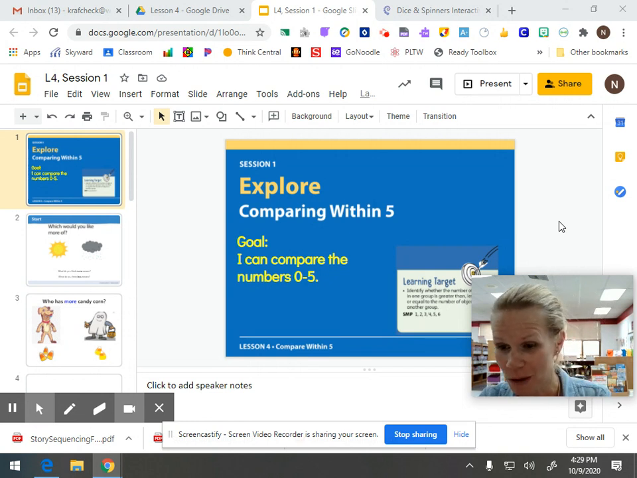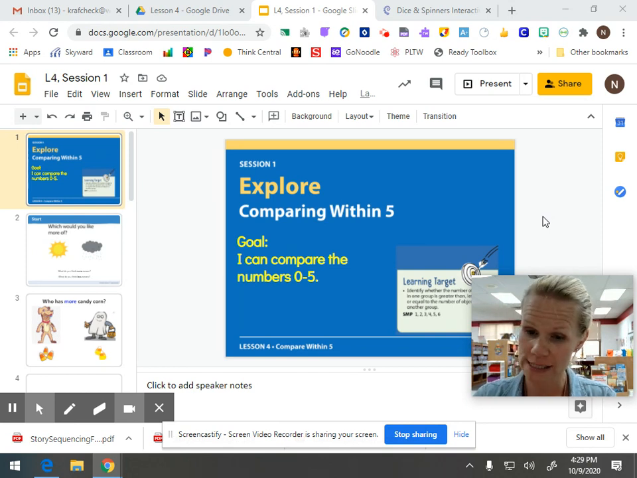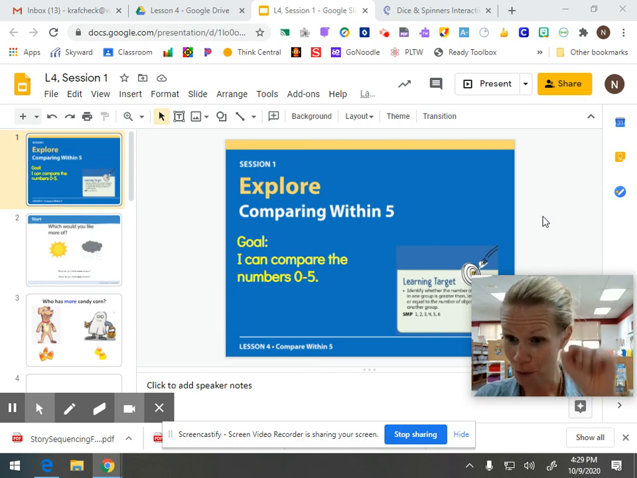So for this week, we are going to have this big goal, and our goal is to compare the numbers 0 through 5. So we're going to be using words like more or less to compare 0, 1, 2, 3, 4, and 5. So we're going to be doing that this week. So you'll see this goal throughout the week.